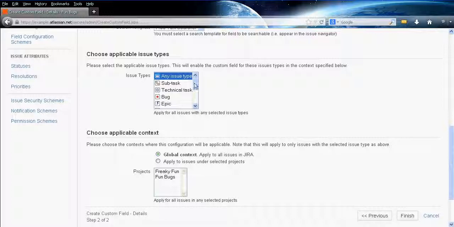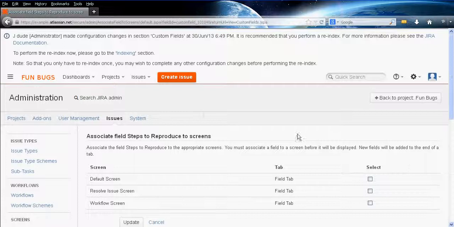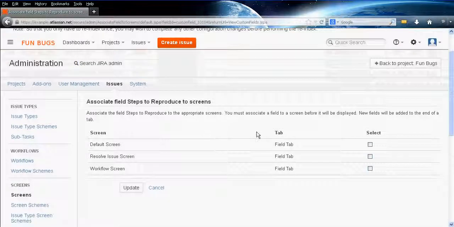Next up, the issue types. This is only going to belong to the issue type issue, and it's also only going to belong to the Fun Bugs project. So we'll select those and click on Finish. At this point, we're asked to select what screen it belongs to. Well, we haven't created the screen yet, so we can't do that. We'll come back to that later.